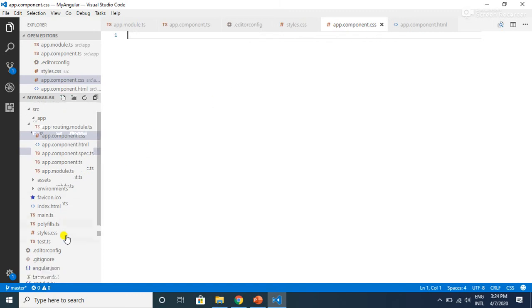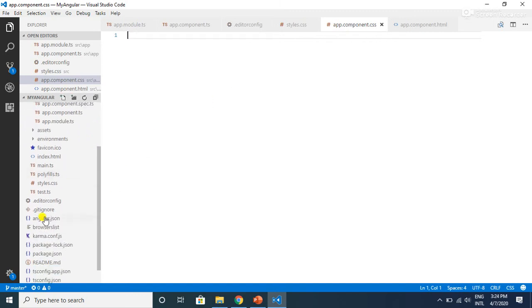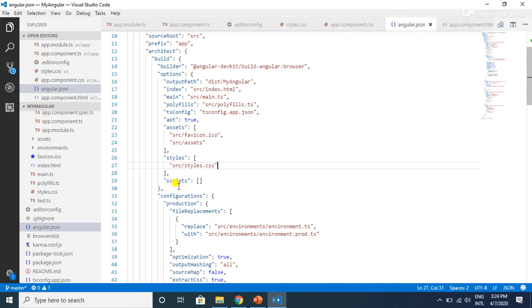Okay, let's go back to our angular.json file again and see there is something called scripts as well. Let's say I want to use jQuery or some third-party library in my application. In that case, I can directly go and put the file path inside the scripts, so that I will be able to use that third-party library as well. That is the advantage of this scripts option.